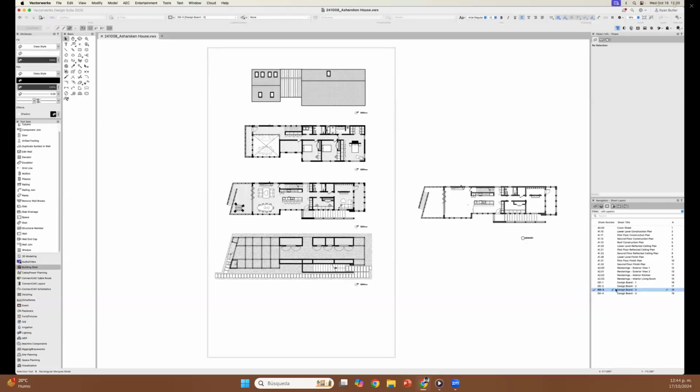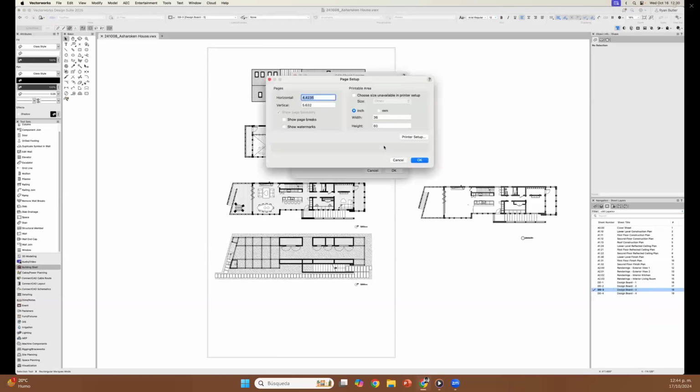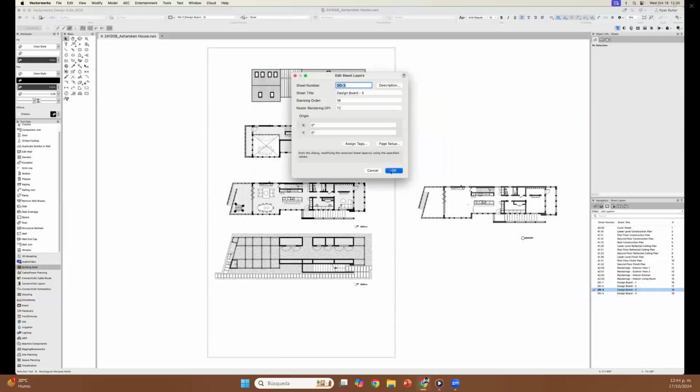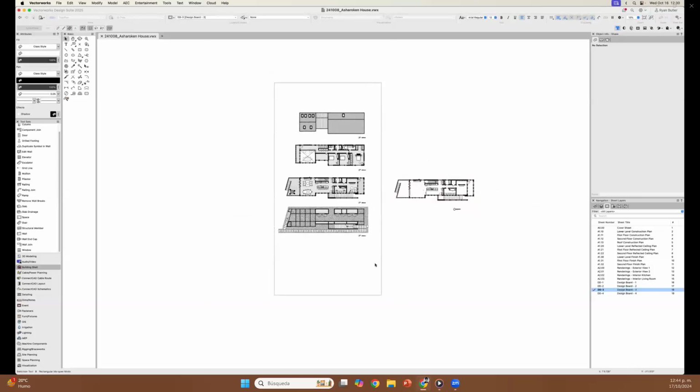Now, the sheets here can be edited. You can change the name, but you could also change the size. You could change this to any size you want. Let's make this a little bit longer. And now that sheet is a little bit longer. So you can make your design boards as big as you want or as small as you want.